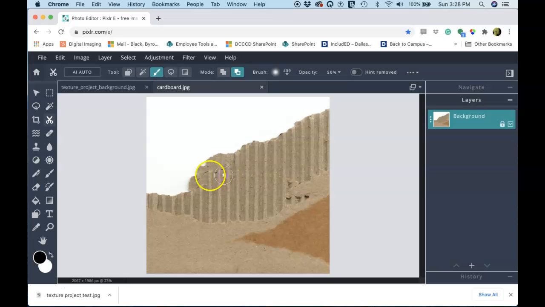So I just want this white part up here. And I don't necessarily want the texture of the cardboard. I just want this kind of jagged edge and that white space. So I'm going to, again, manufacture some negative space for my image.